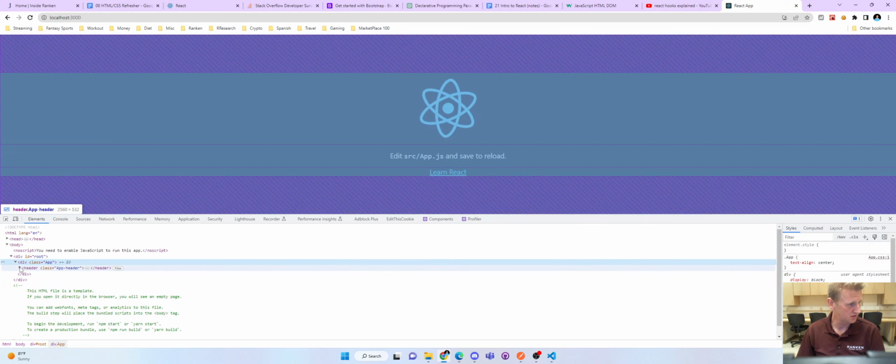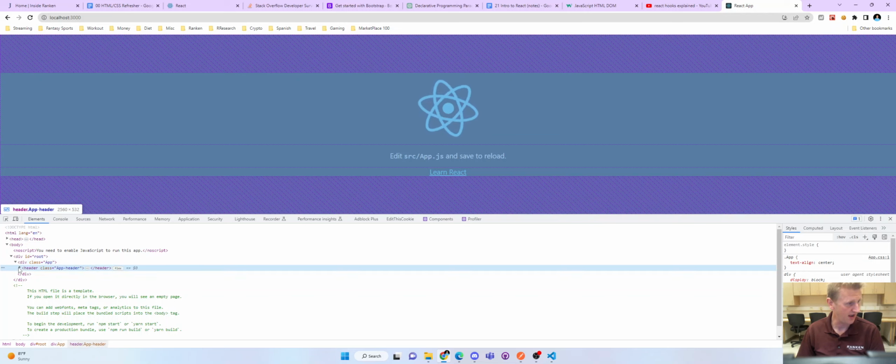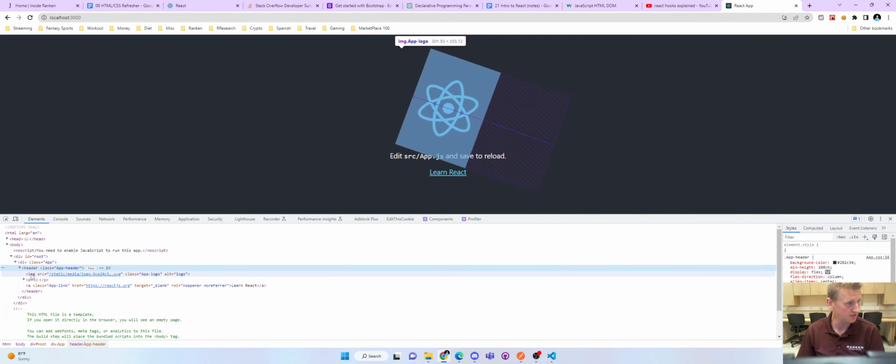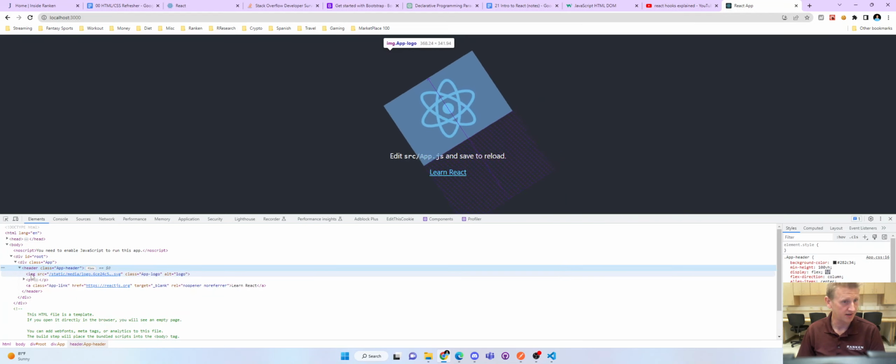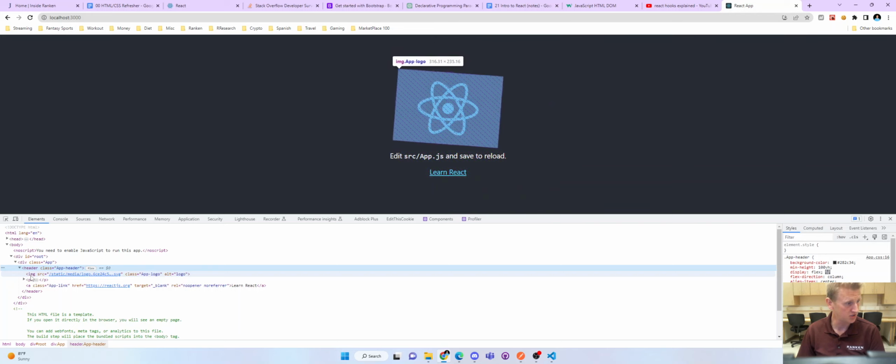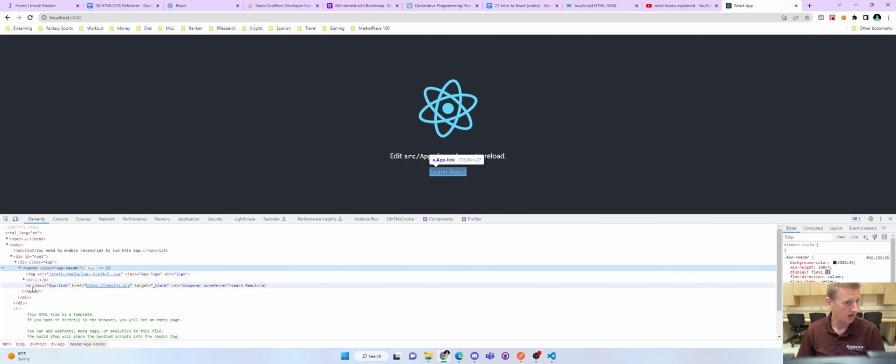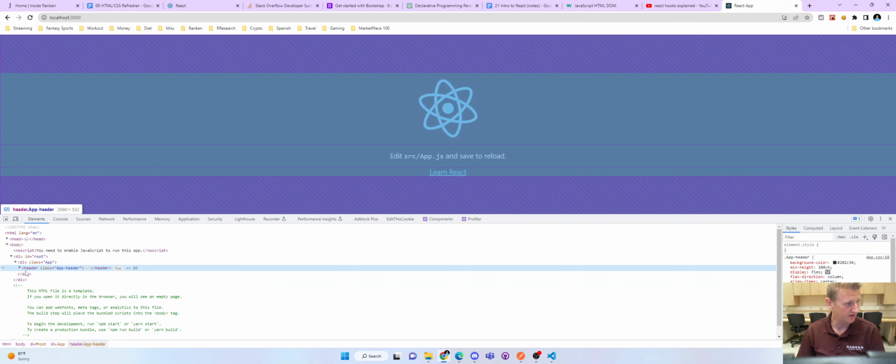Inside of there's a thing called app, then there's an app header, there's our image, which has a simple animation going on for the rotation. And we've got our link inside of our header.